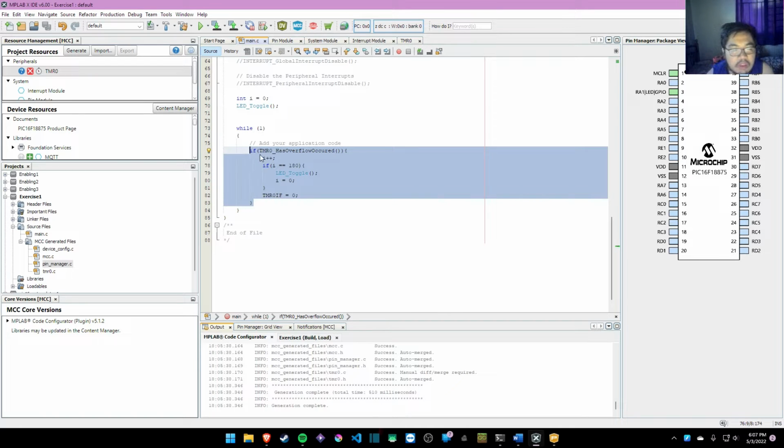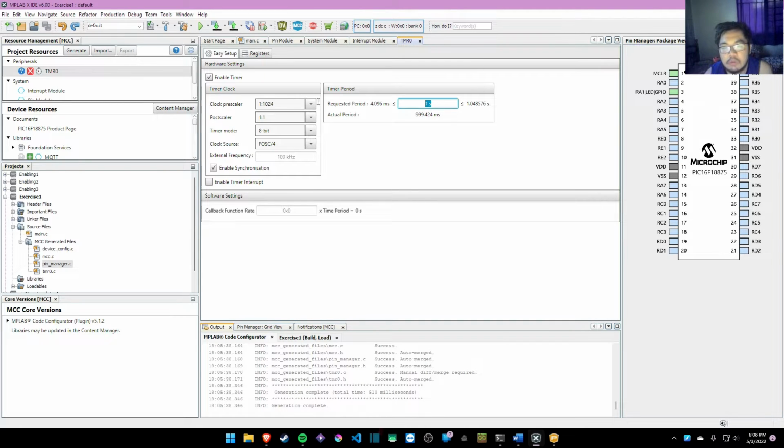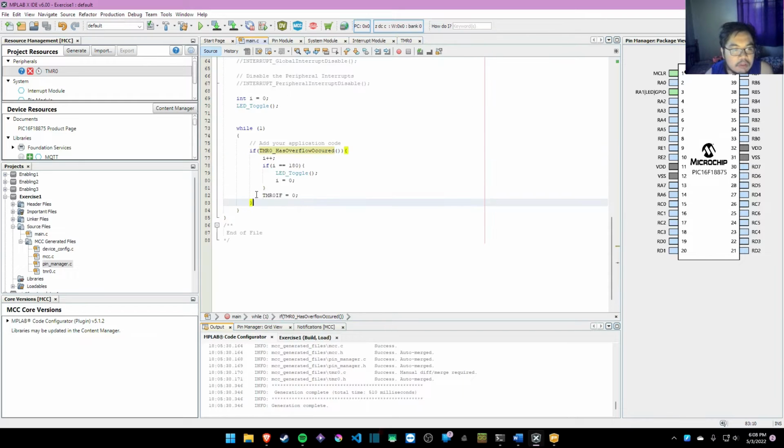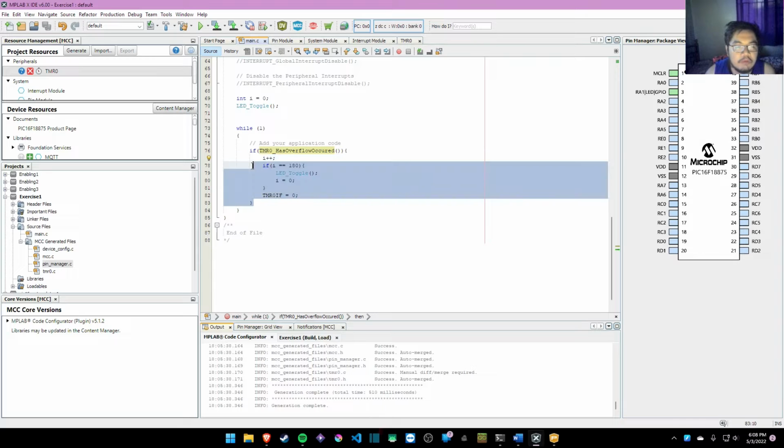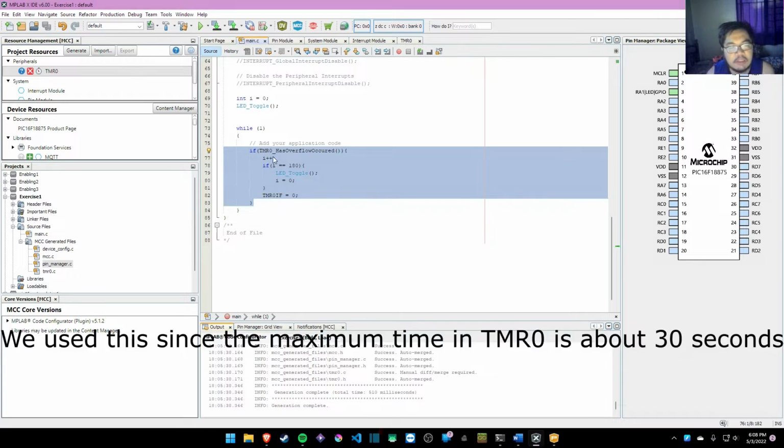Here we have the if function which waits for timer 0 to overflow. So since we set it to 1 second, this code will run every 1 second. I++ means that I is increased by a value of 1 for each iteration. So what we created here is basically a timer that increases I every 1 second.